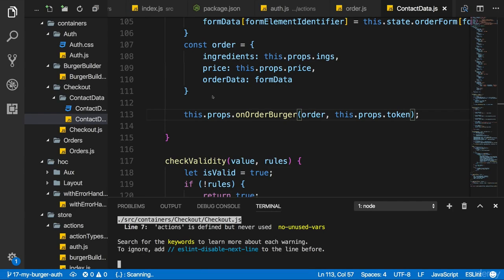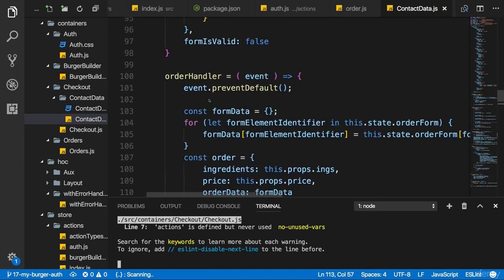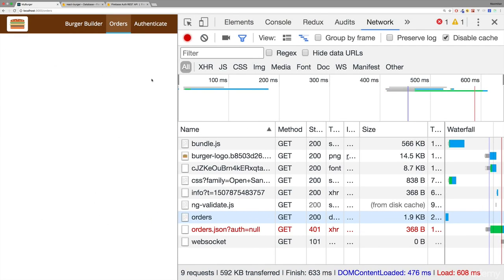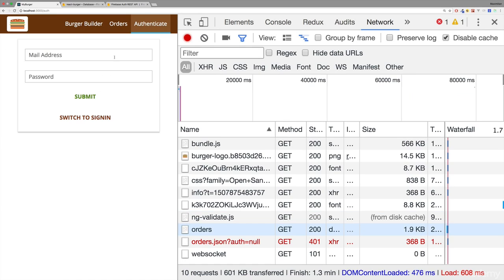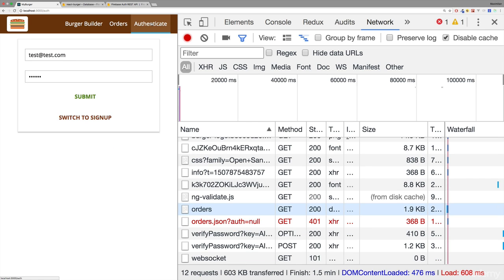So in the last lecture, we finally used the token to get access to protected resources. Now I want to make sure that we can see in our UI, in the app, whether we are authenticated or not. Right now we always see authenticate here, which leads us to the authentication form. But even if we do log in successfully here, we still see authenticate here.